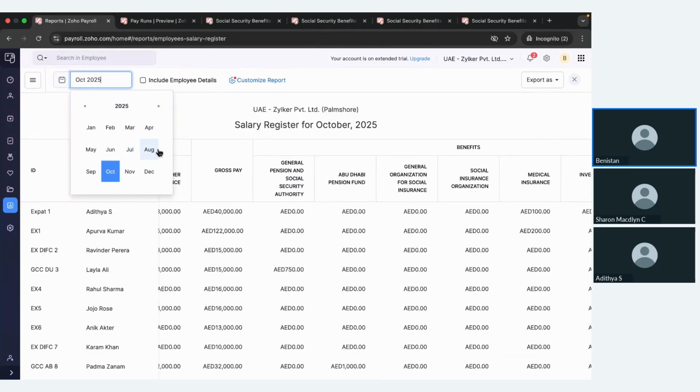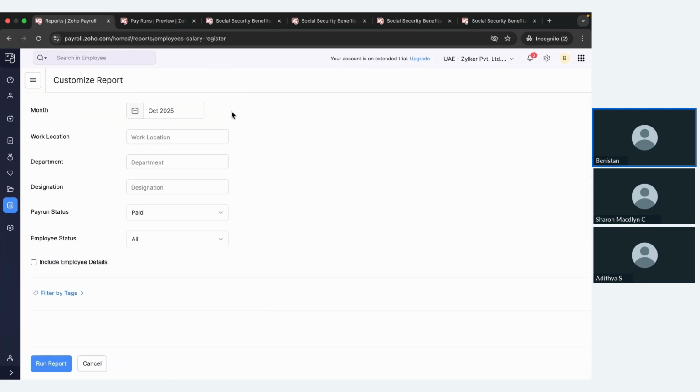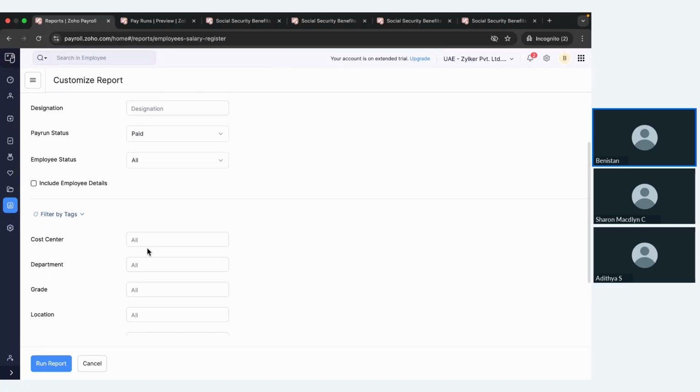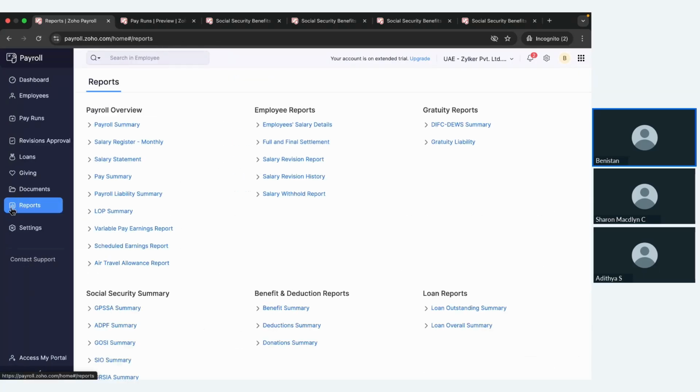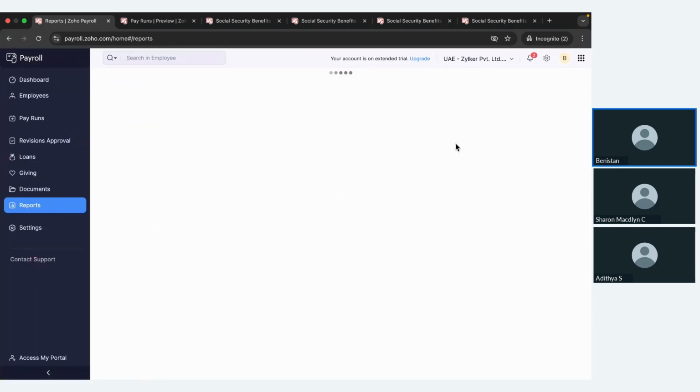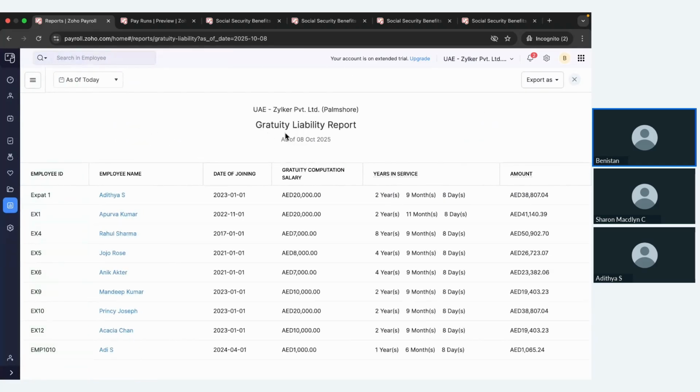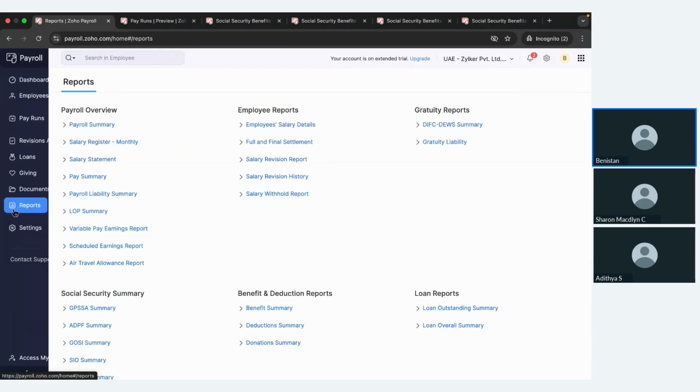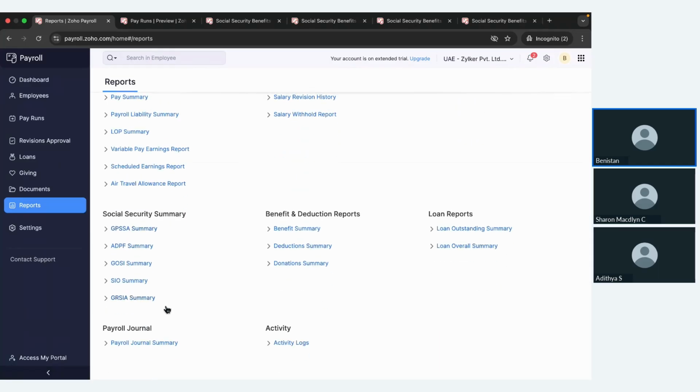You can choose a month for which you want to generate the report, and it can also be filtered on the basis of work location, department, designation, or employee status. We also have this reporting tag, right? So on the basis of the reporting tag also, we can filter out the employees' information. And you can also check the gratuity liability. Here we have the gratuity liability report, and that can be filtered for any period, and we can generate this report. And there are other reports for the benefit contributions to check the social security benefits.